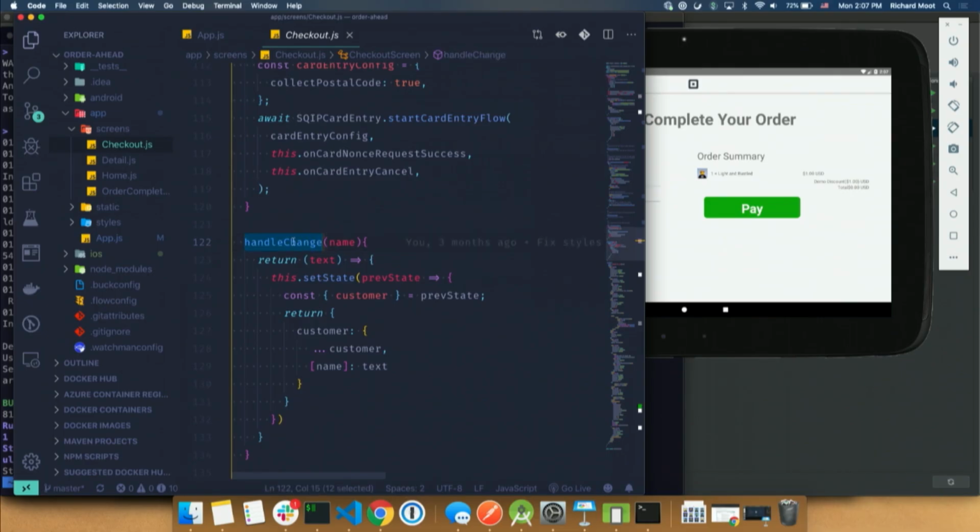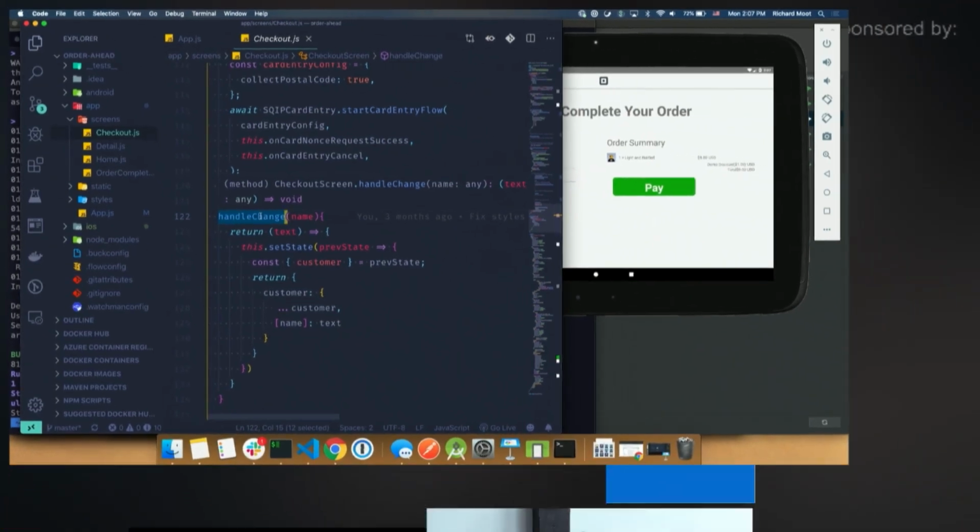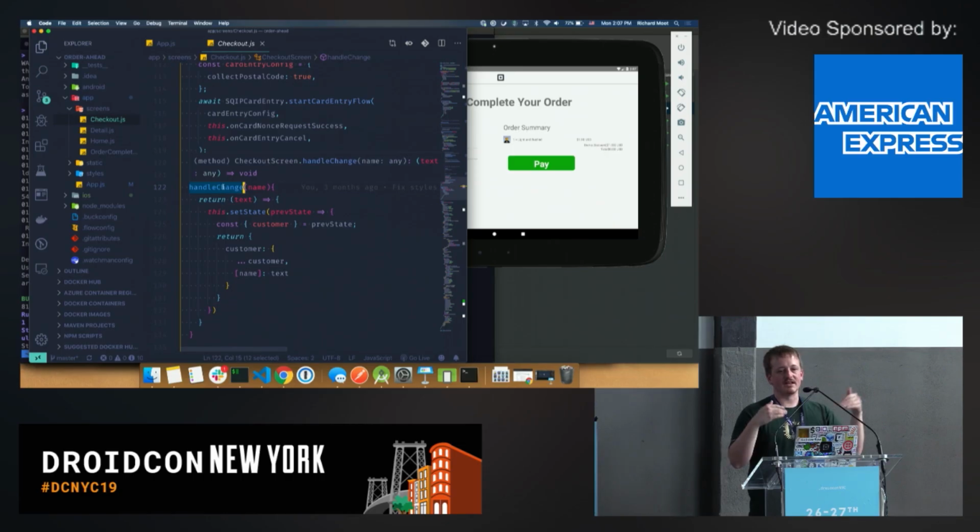This function is just handling change events. It's updating the customer name and email. If you're not familiar with React, you can have all of these input components, and as people insert stuff into those inputs, this allows you to read those inputs and put them into the state of a component. Here we're pulling in a first name, last name, and email so that we can send the payload when we actually pay for something.